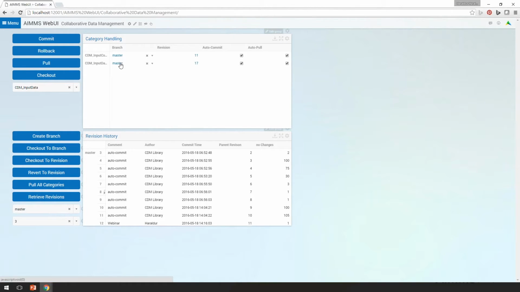And currently we only have a master branch. So in this window here, we can see we can select between the two branches, between the two categories, based on whether we want to use them to pull or push data to our application or to the local repository.